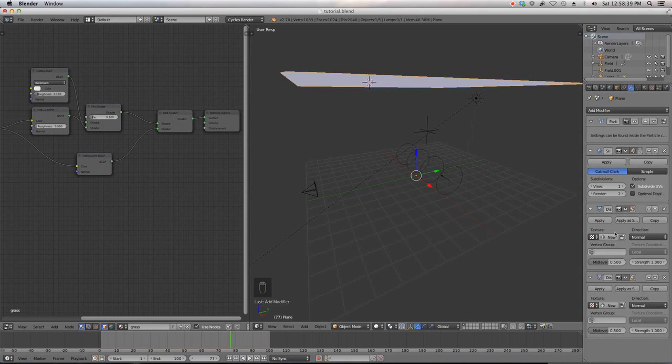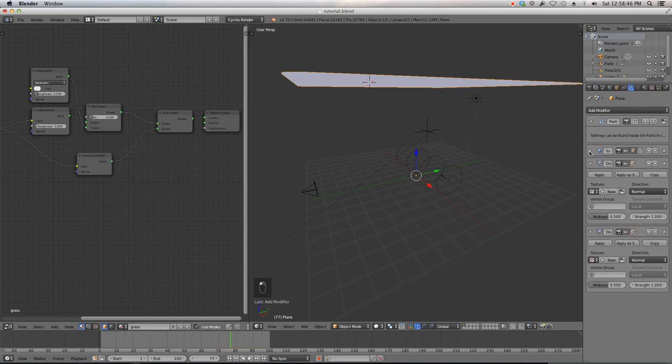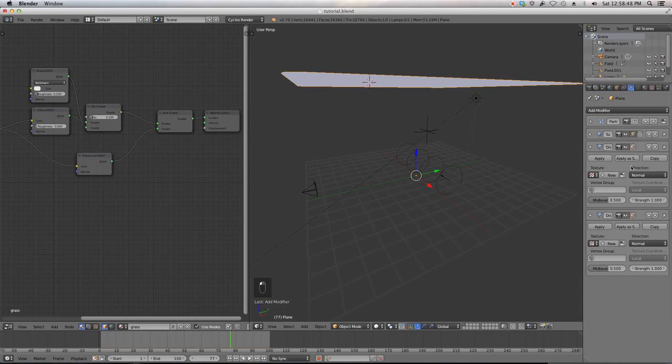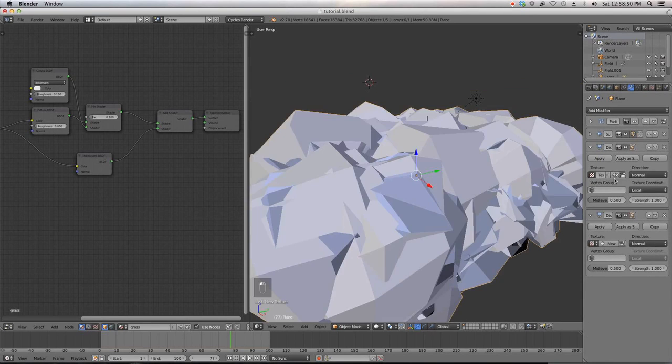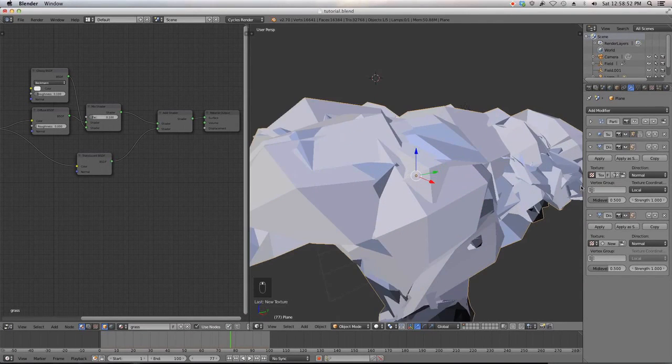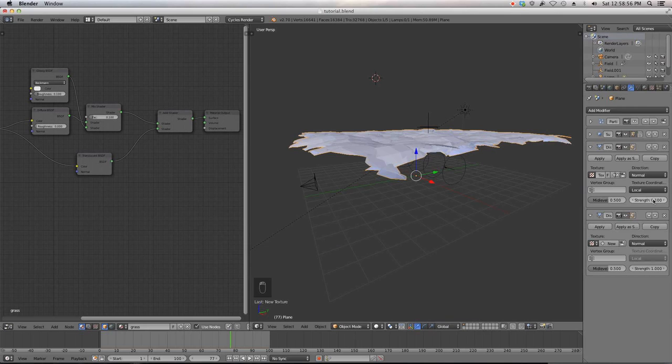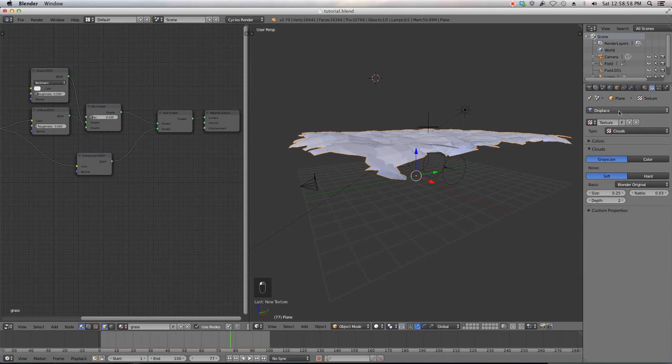Now on our first displacement modifier right here, we can collapse our subsurf for the moment, turn the views up a little bit on that. On our first displacement, I'm going to go new texture, and you can see we get this crazy look. But if we first just change the strength way down to like a 0.1, and then switch to our texture tab, you can see under its displace, we want to choose displace texture right here. And we have our cloud texture right now. This is good. This is exactly what we want.